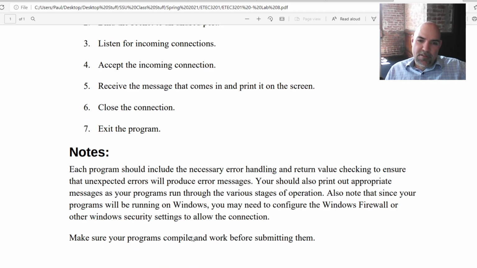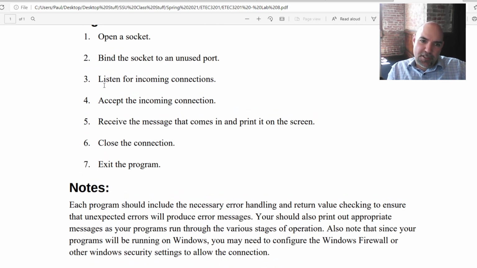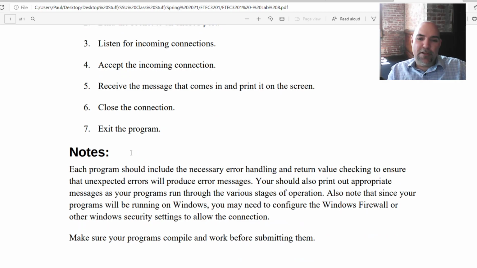Each program needs to include the necessary error handling and return values. In other words, after each of those function calls to something in Berkeley sockets, make sure to look at the return value to say whether the incoming connection was successfully listened to or accepted. Make sure to check the return values of all of these. If it fails, make sure to print out what the error was, or print out some error number, at least that an error happened.